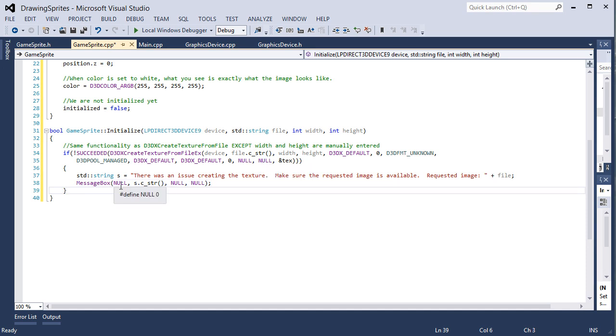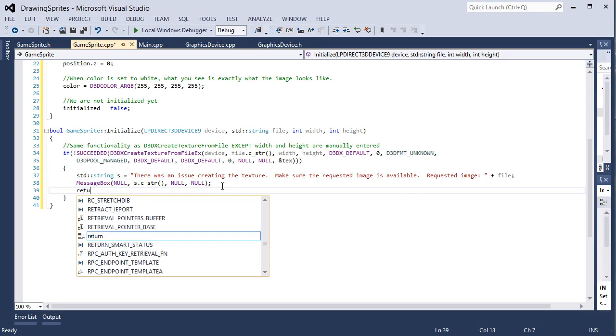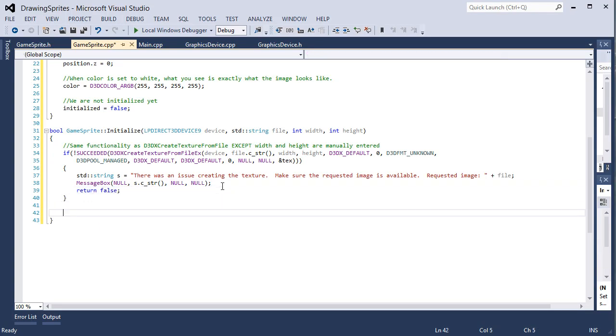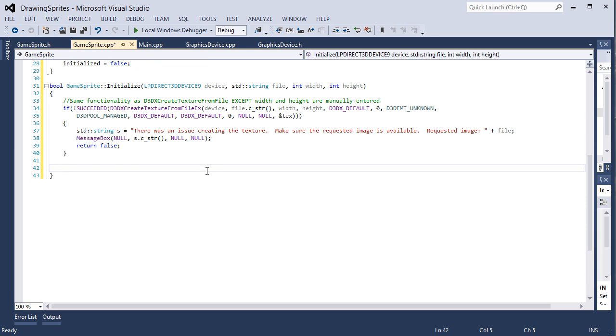Alright, so if that did succeed, oh, one more thing. After we display the message box, we need to return false. Okay, if that did succeed, we need to actually create the sprite now.